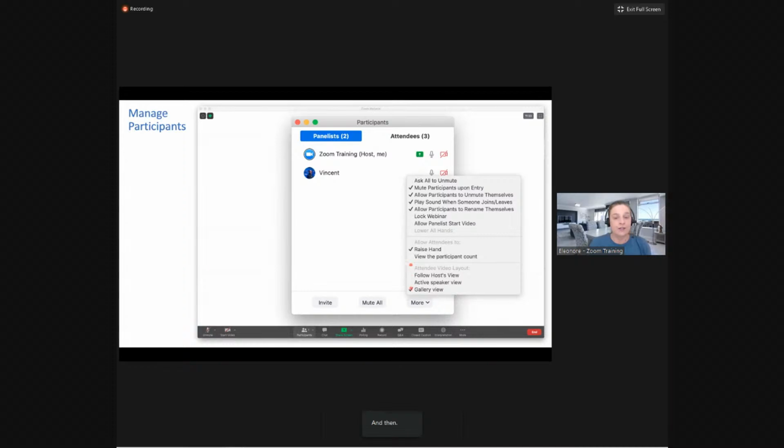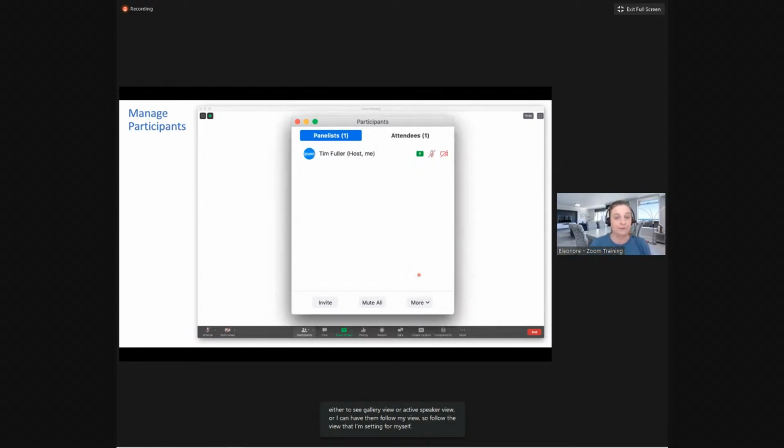And then down here is where I'm going to set the video layout for attendees. So I want them either to see gallery view or active speaker view, or I can have them follow my view. So follow the view that I'm setting for myself.